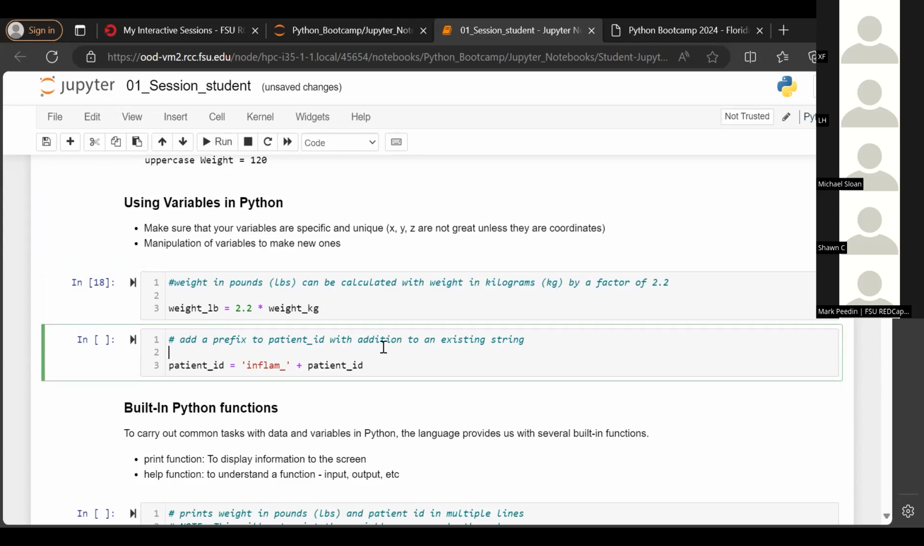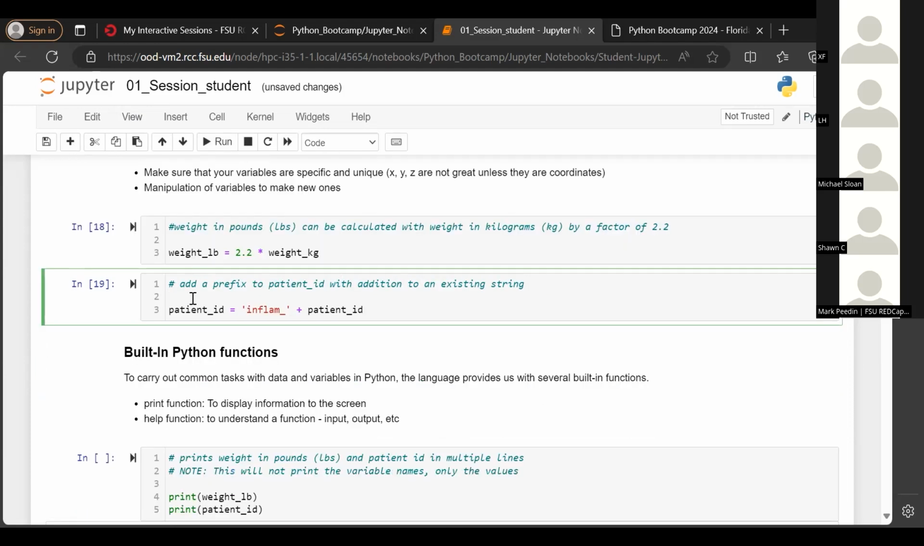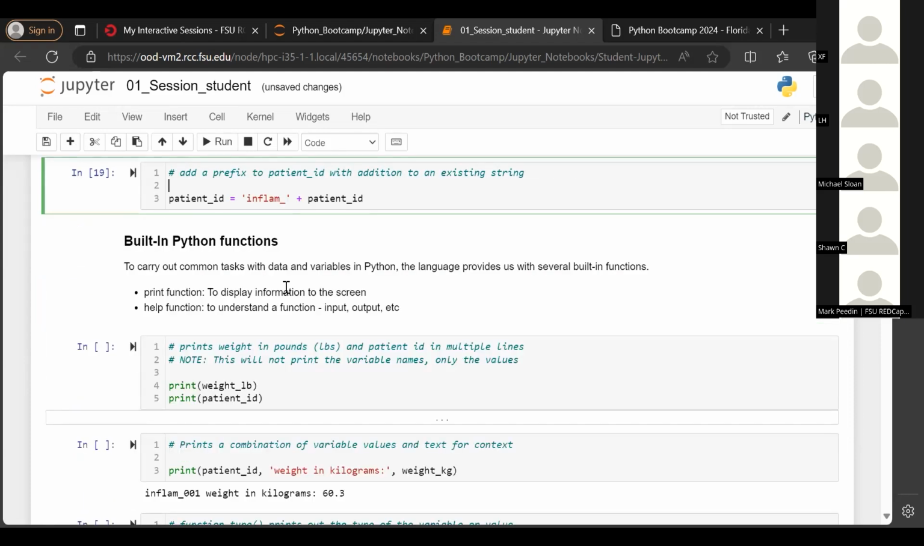The patient ID here was 001 before as a string, and what you can do is you can add another string to the beginning of it or to the end of it, and that'll change the value. So for example, this completely changes patient ID utilizing the last value that it had. When we run this, we won't get any errors, but we will use built-in Python functions to see what's happening for both of those variables.